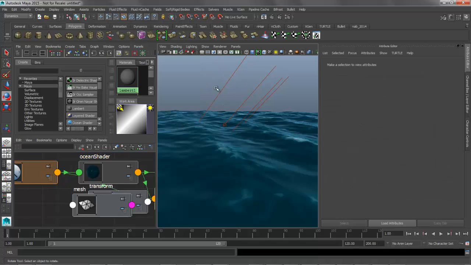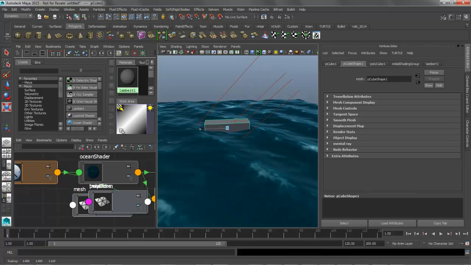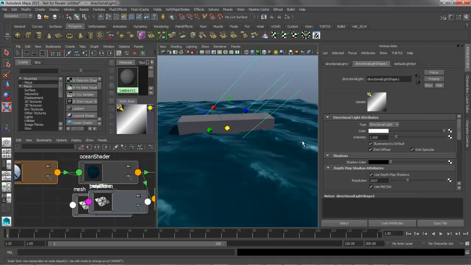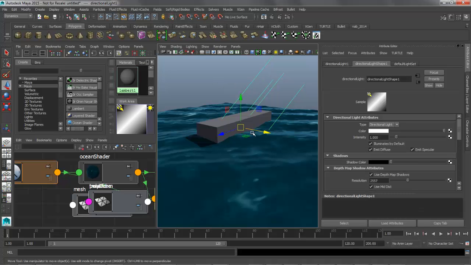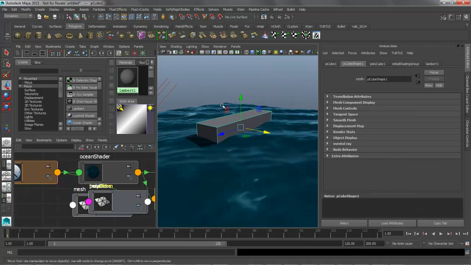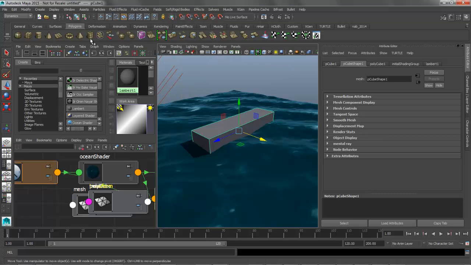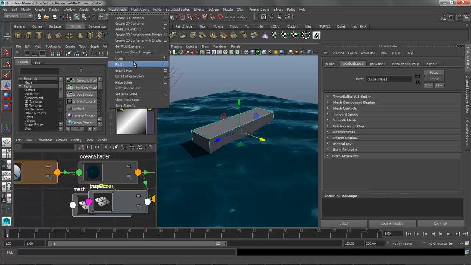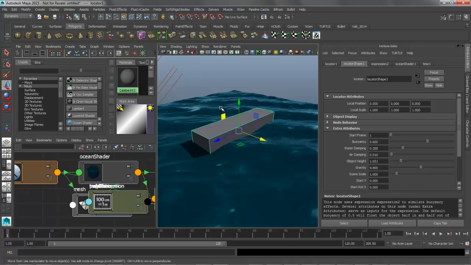So if you've got an ocean shader in your scene, you can take an object, and in this example, we're just going to create a polygon object that's going to represent a boat. Let's crank the quality of that up a little bit. We can take that and make it float. Now, you have to have an ocean shader in there before you run the make boats command. So if you say fluid effects, ocean, with the object highlighted, make boats, as soon as you do that, it's going to put a whole bunch of expressions on that.